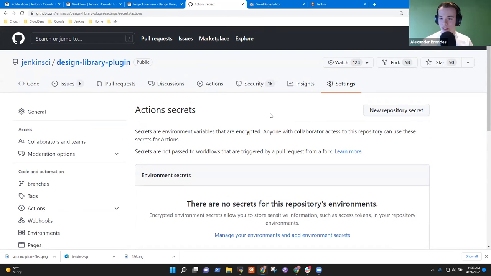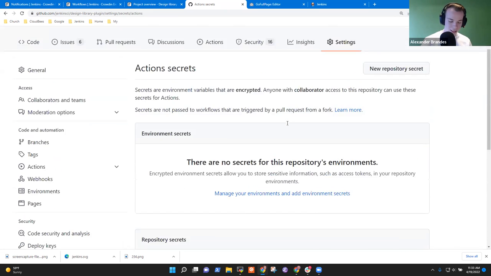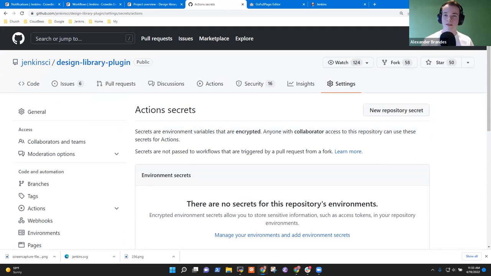All right, I've created a token and restricted it to the design library project. Just need to add a new one. Secrets, actions, new repository secret. How did I name it in the workflow? It was Crowdin. Yeah, Crowdin personal token. Add secret. Yeah, and here we have the new token. Okay. Now we can close everything away.